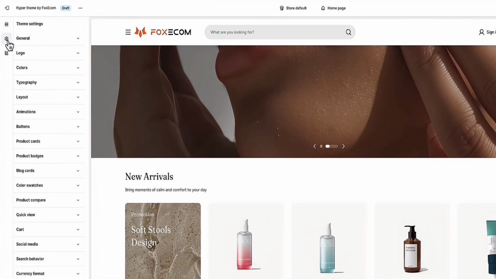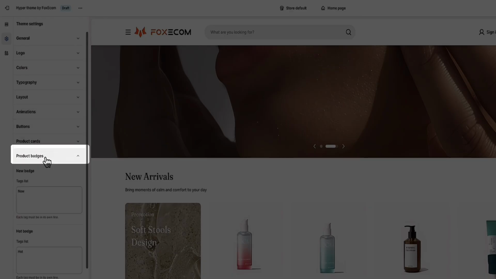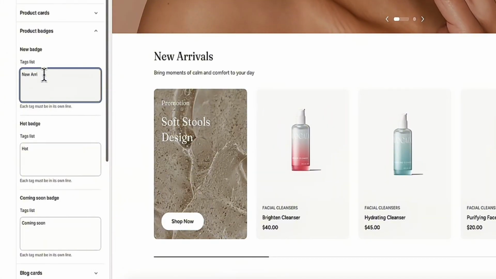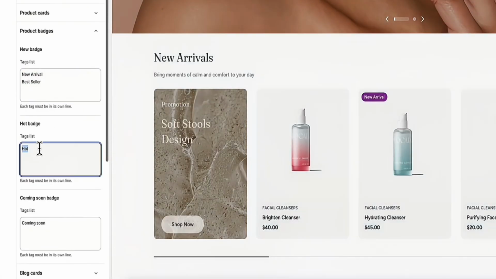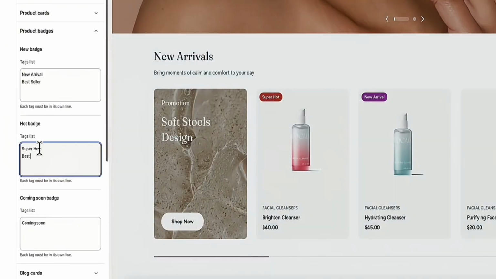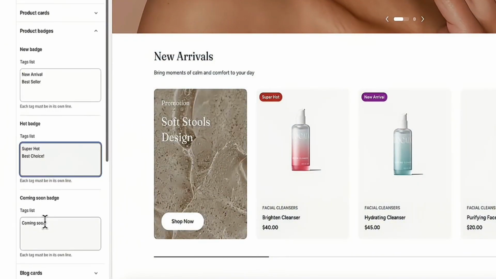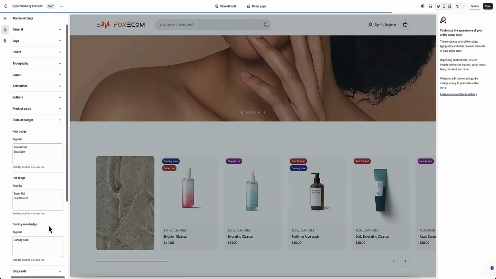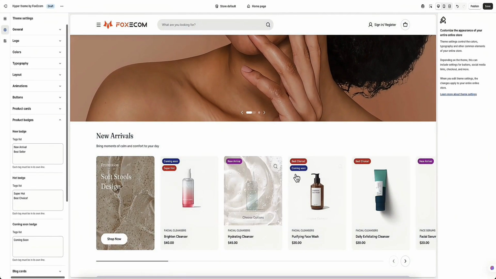From there, select Theme Settings, then open Product Badges. Here, simply enter the same tags you used in your products. Remember, each tag should be on its own line. Once you're done, click Save to apply the changes.